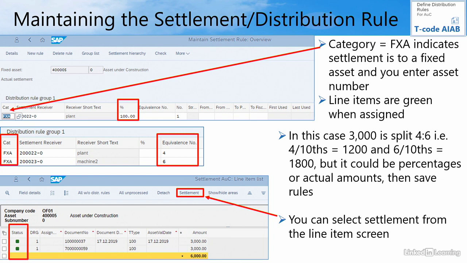An equivalence number is just a shortcut to entering something like the full amount. For example, if you wanted to put 1,000 on one asset and 5,000 on another, you could just enter 1 and 5 or 10 and 50. But if more complicated, then the exact amount can be entered. When ready, return to the previous screen and save.